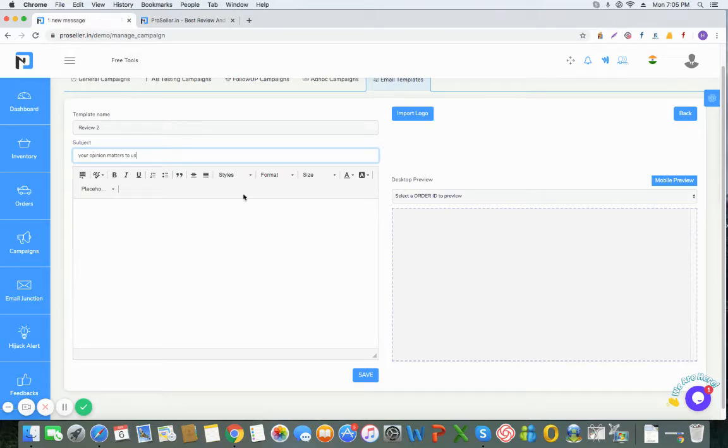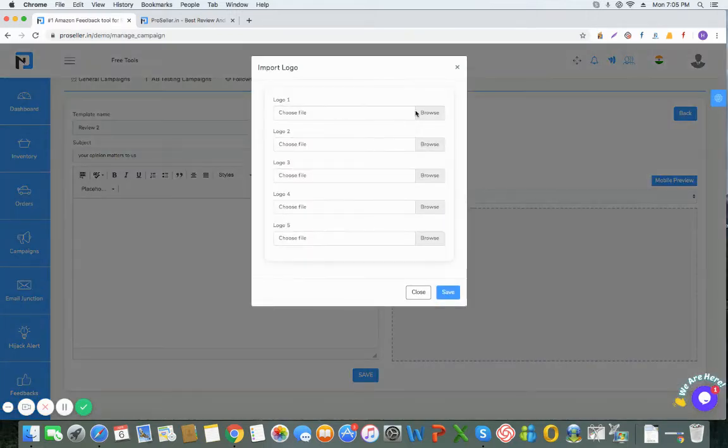Moving ahead, depending on your brand voice, you can set up your campaign. In case you want to insert your logo, all you need to do is click on the Import Logo button. You choose the file which has your logo and click on the Save button. This will automatically save your logo file.